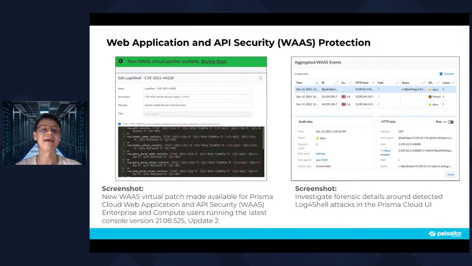The user just adds it and uses it. You don't have to write the virtual patch. Those virtual patches are taken care of by the Prisma Cloud Lab team. Because there is no patch update released by the vendor, in this case we will protect your application with the virtual patch released from Prisma Cloud.